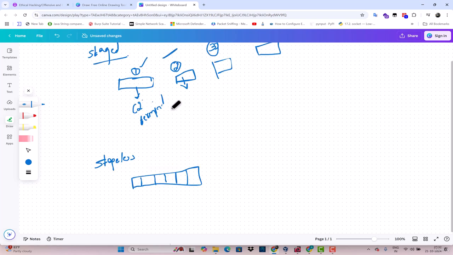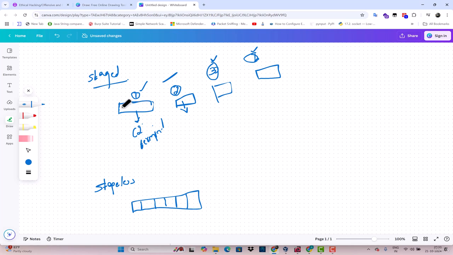So the staged payload will actually be less in size when you are generating it. You will not easily get caught by antivirus software or any EDR platform, because this payload only sends a C2 connection, right? The next payload will do some other task, and the next payload will do some other tasks.